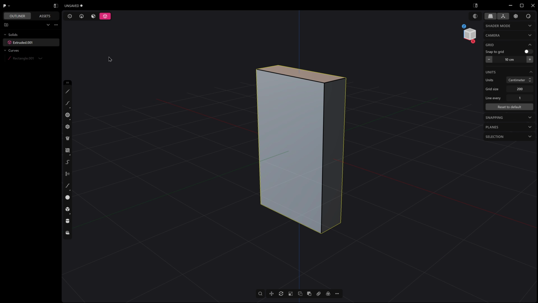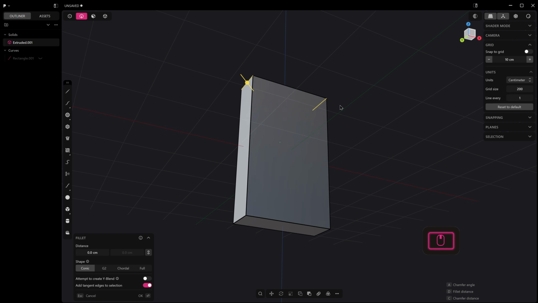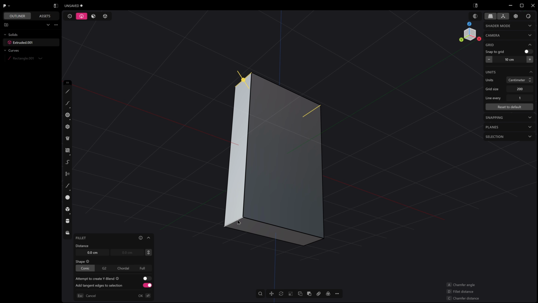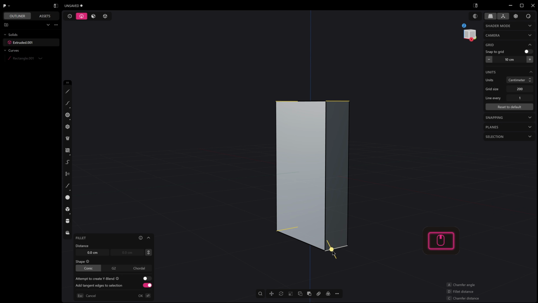So next, what we're going to do is go into edge mode. Okay, and I'm going to select the 4 corners of this object. So you can select one corner, and then you can hold down Shift to select the next one. And then you can middle mouse and orbit around your object to select the 3rd, and orbit around again and select the 4th.